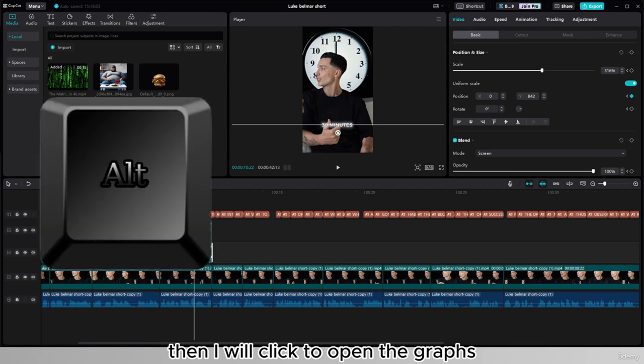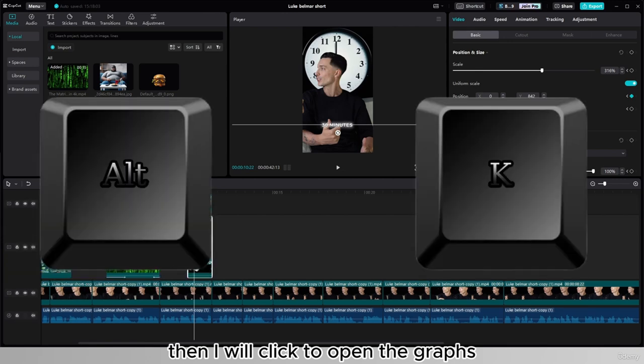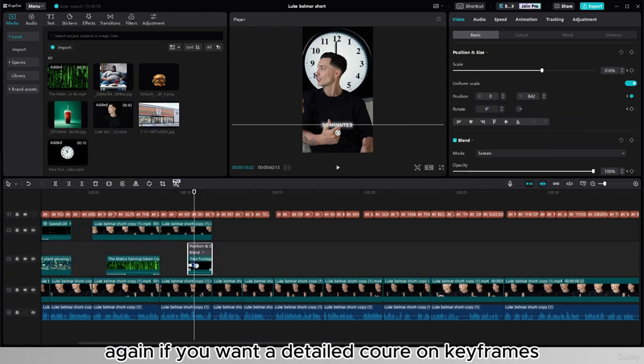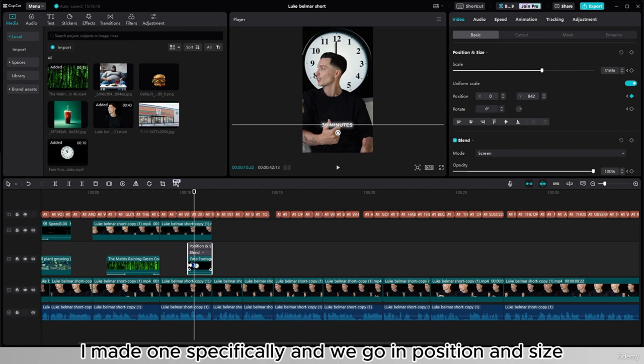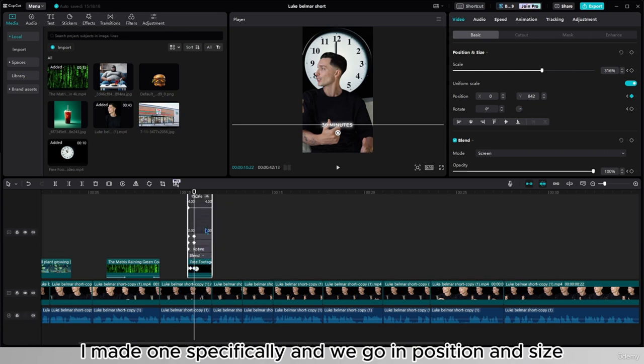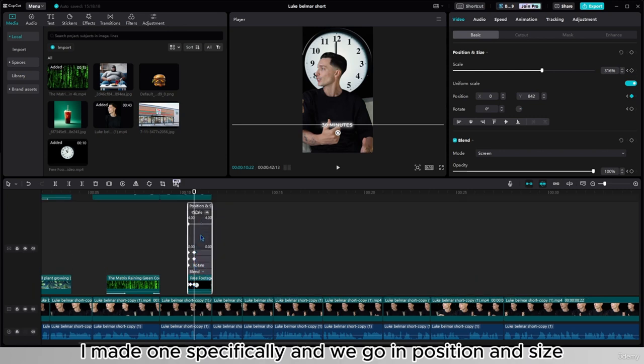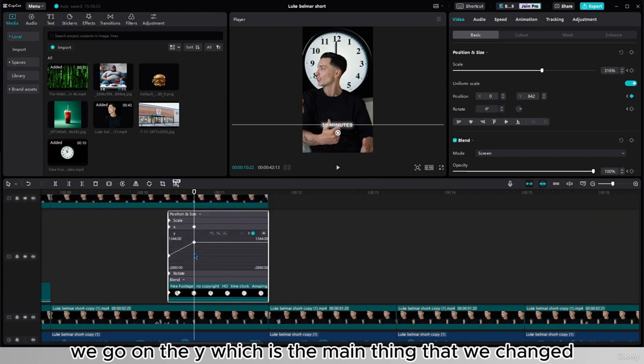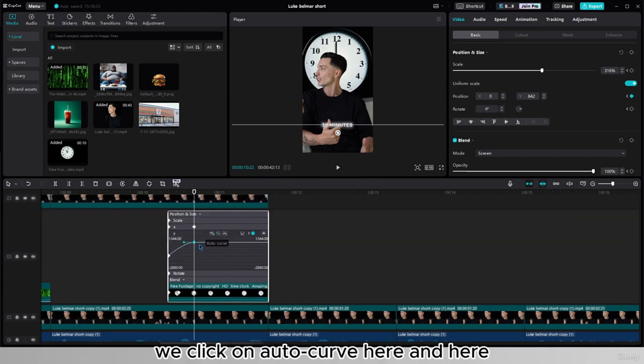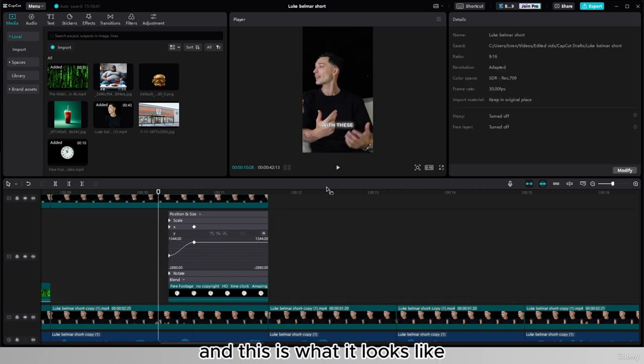Then I will click Alt-K to open the graphs. Again, if you want a detailed course on keyframes, I made one specifically. And we go on position and size. We go on the Y, which is the main thing that we changed. We click on auto curve here and here. And this is what it looks like.